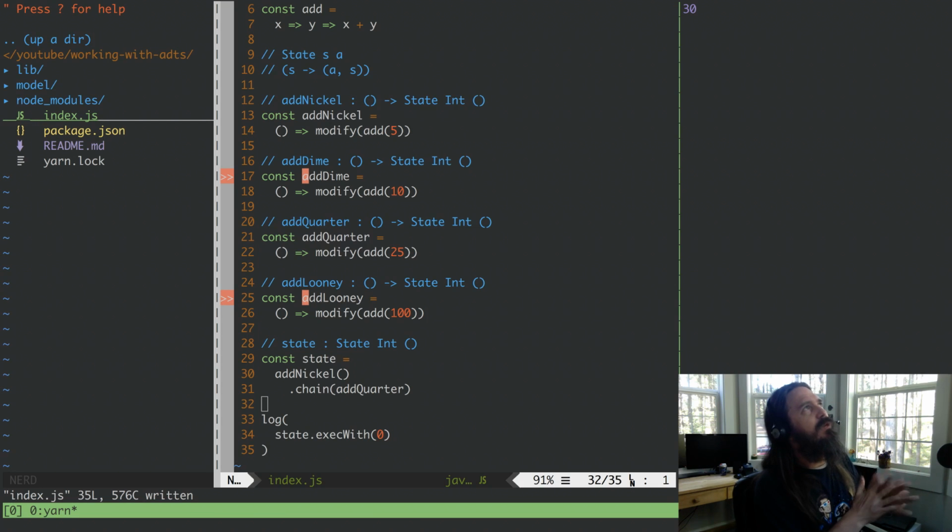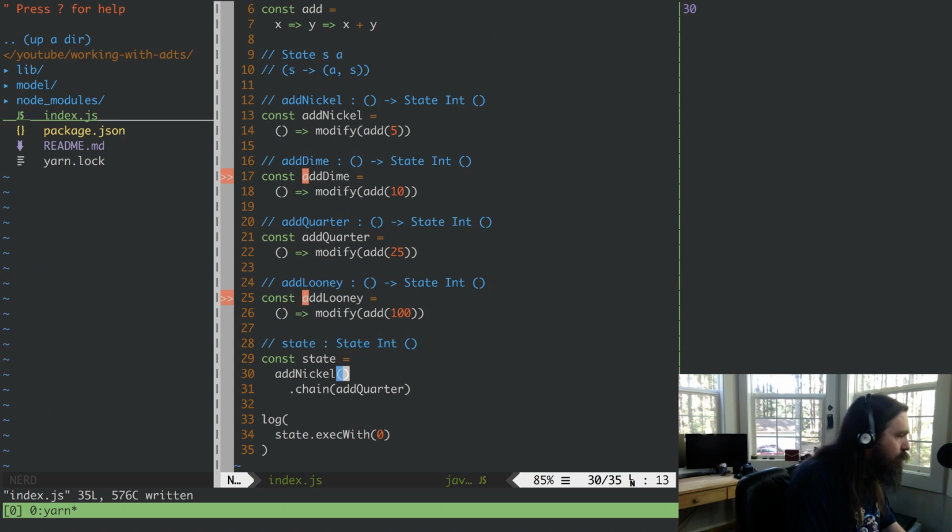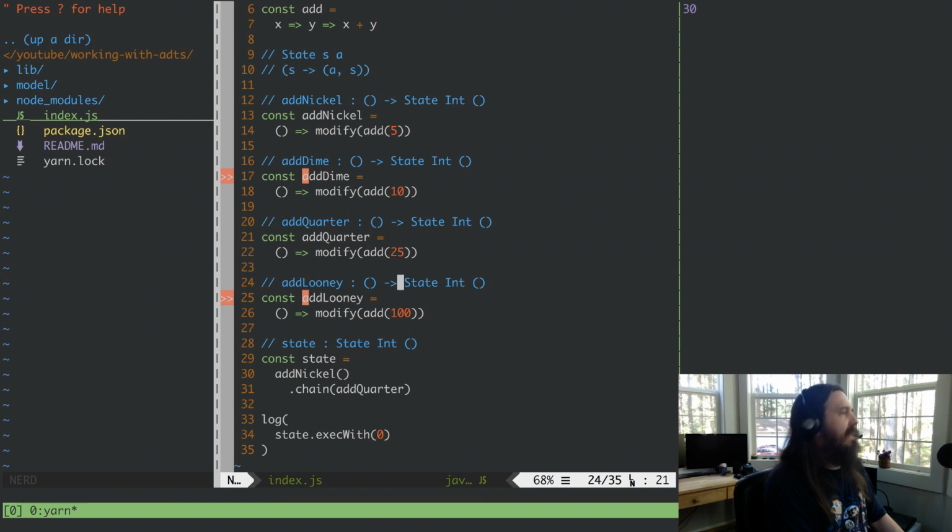But basically, we need a way to read from the state. Since reading from the state is an effect of this monad, we need to chain it in, so that we can actually realize the effect of the monad, or of the state. To do that, we're going to look at another attribute.